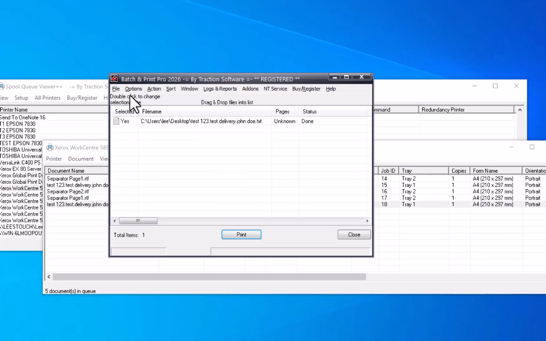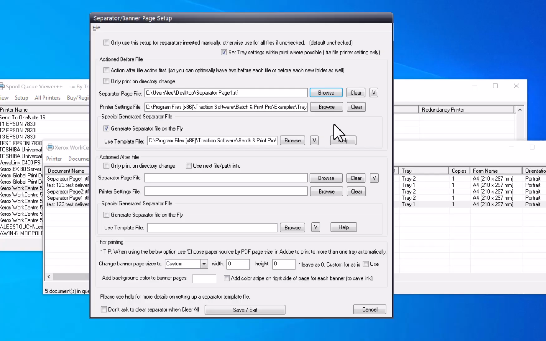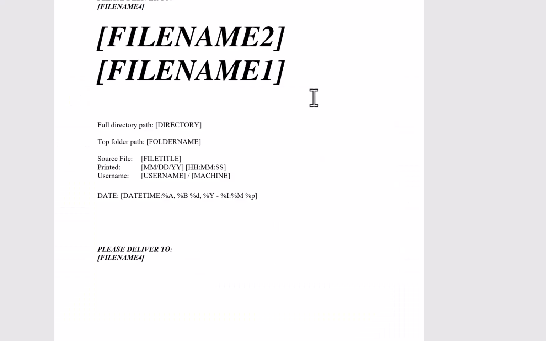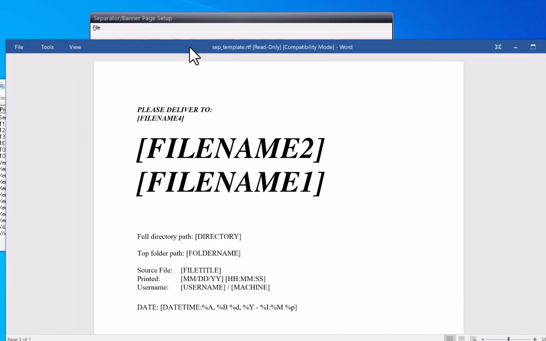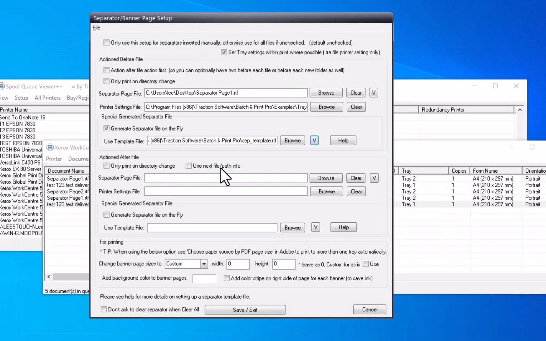Now you can edit the separator as well. So if you want different information on it, or you just want it more simple, we do have some examples in the examples folder of different templates to use for like emails and things like that. If you just click V to view it, it will open it in Word, because it's just an RTF file. And this is the information in the Word file. You can just edit it how you want and just remove things as you want it. And then resave it, and you can use that template for your banner page. It's that simple and easy to use. Give it a try.